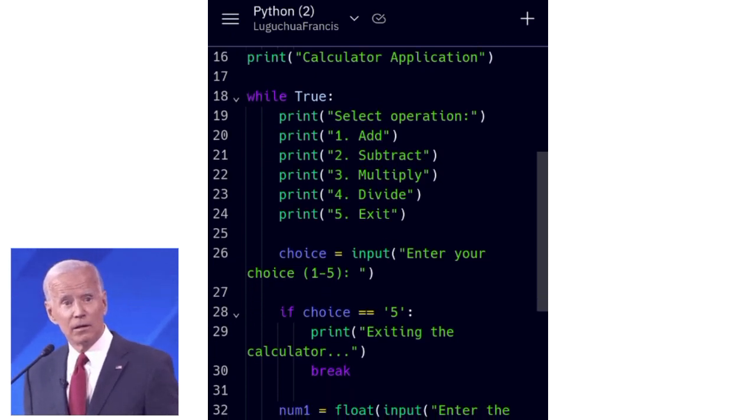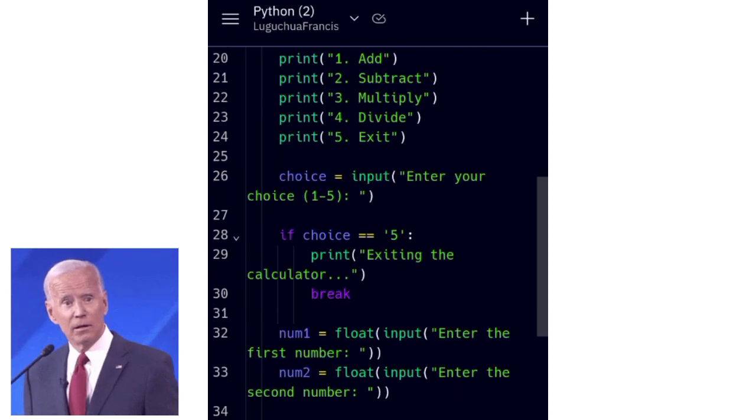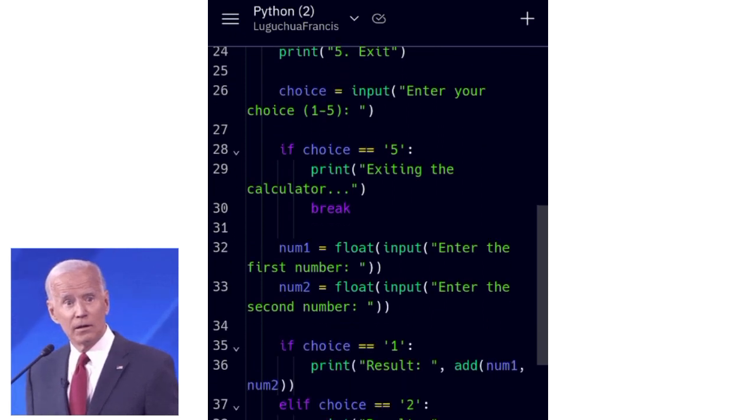Then the next thing is to enter the first number, which is num1. So num1 is float, open bracket, input, open bracket, enter the first number. Then the second number, you do the same. Then if choice is equal to 1, that is if you select option 1, then we print the result to be addition, that is num1 and num2. So we are going to add the numbers that you entered. Then else if choice is option 2, we print the result to be subtraction of num1 and num2. We are going to subtract them and get the result.